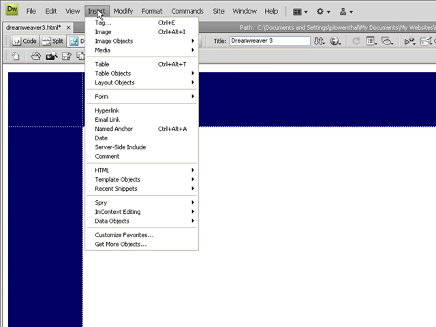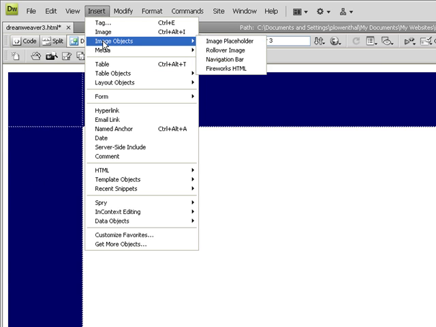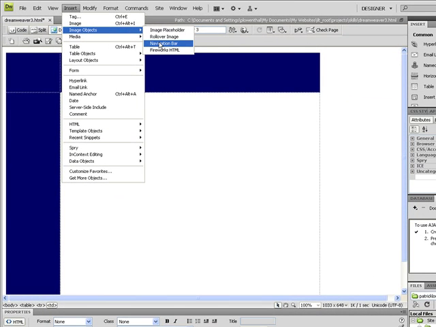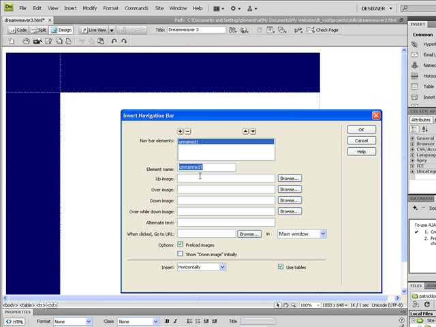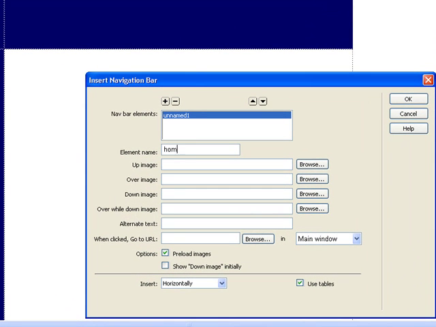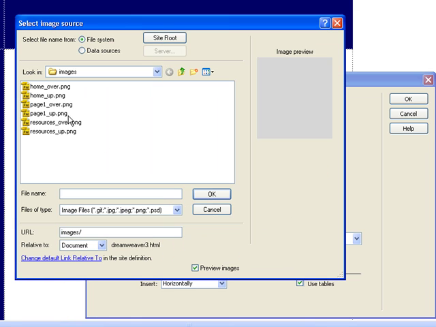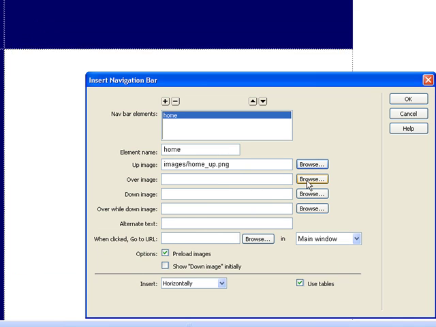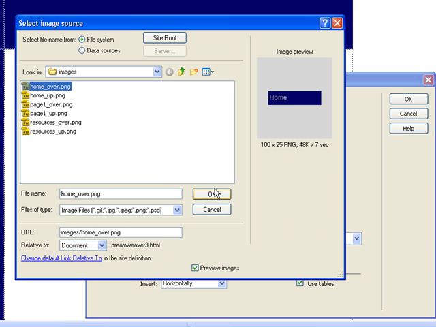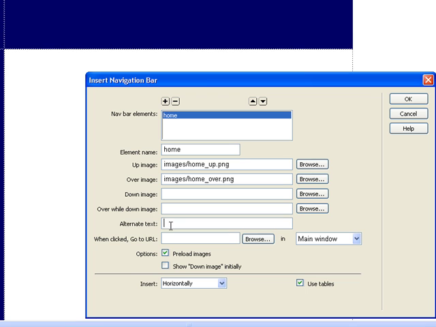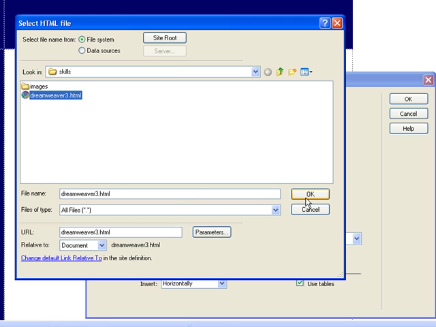So I'm going to put insert, and this is where I'm going to put the buttons. I'm going to go to image objects and navigation bar. So I've got to name the first button. I'm going to name it home. I'm going to go to home up, select it, then for the over image, I'm going to go to home over. Now, going to call this home, and when I click it, I want it to go to Dreamweaver.